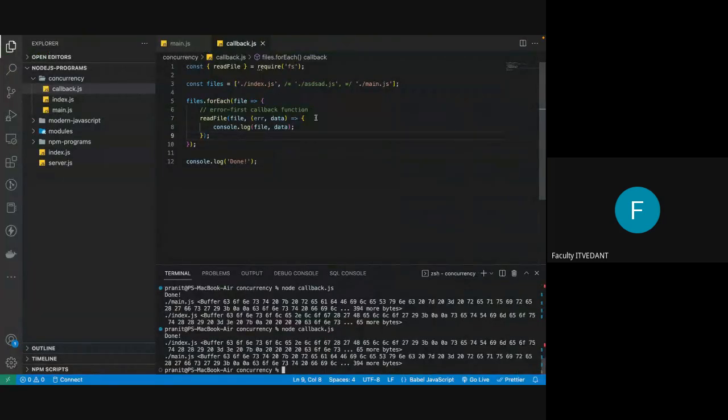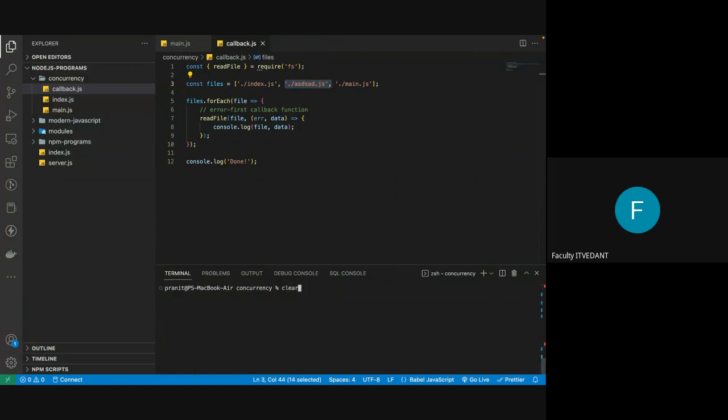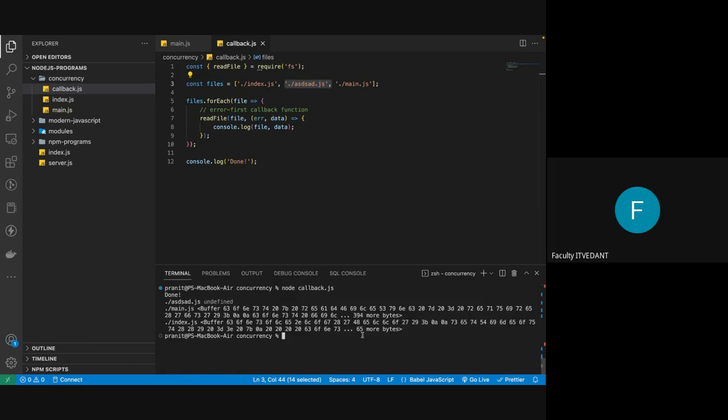Now what if there is an error? Let's introduce this error now and check what happens if I run this code. I'm not handling any error, but let's see what happens. You can see there is an error, but you can see done is printed first. That means your error is not coming in between your asynchronous code like done. There is an error on this file, so undefined is printed because data is not read.